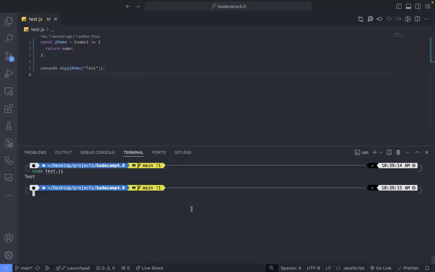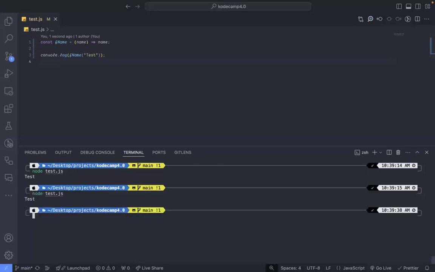But one sweet thing with arrow functions is you don't need to actually do this. You can make it a one-liner instead of making it span across 3 lines. You can do something like this: implicit return. I say take in the parameter name and return the name. If you log this to the console, it's still the same thing.